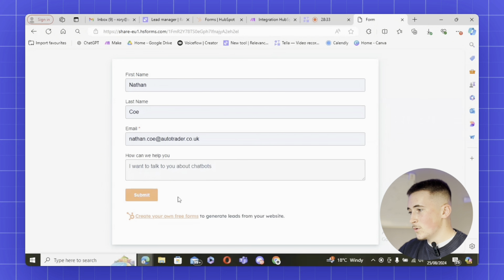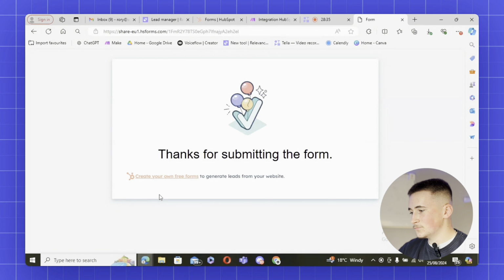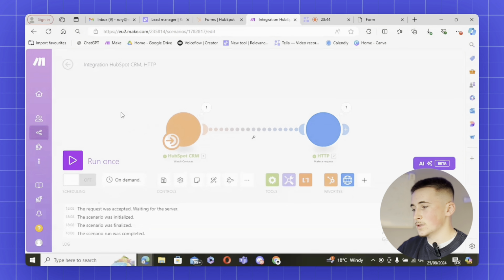So we're going to hit submit on that. Thanks for submitting the form. I'm going back over to our Make scenario. I'm not sure what's happened to these nodes here, but usually this would be on, and I've turned it off just for the sake of this video so we can run it manually.